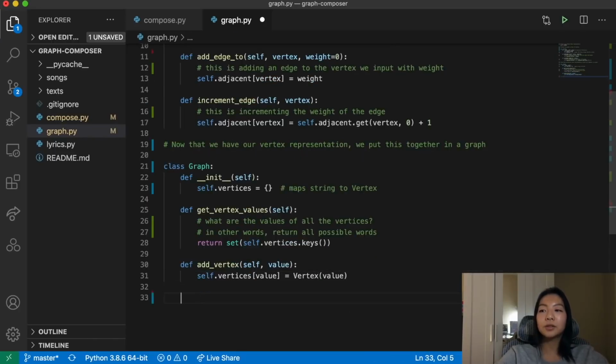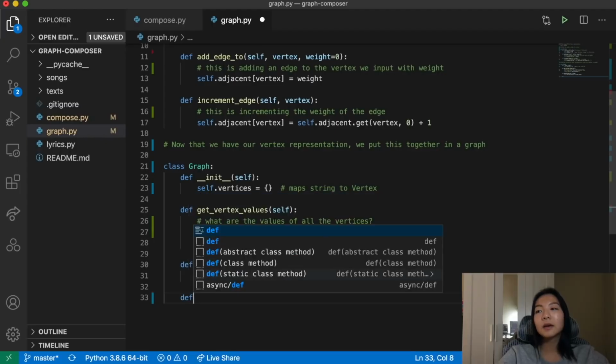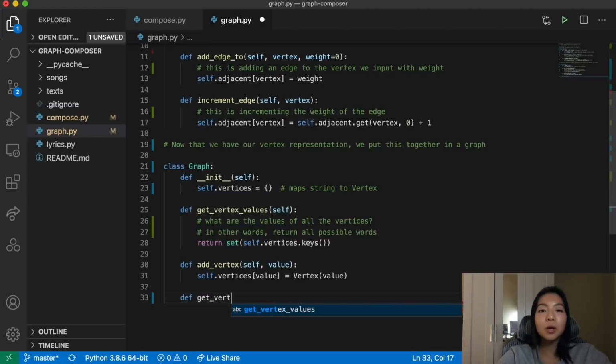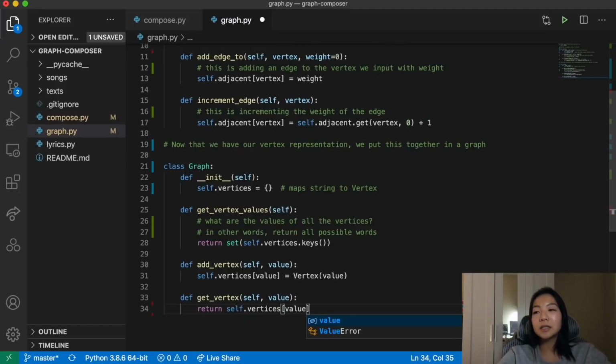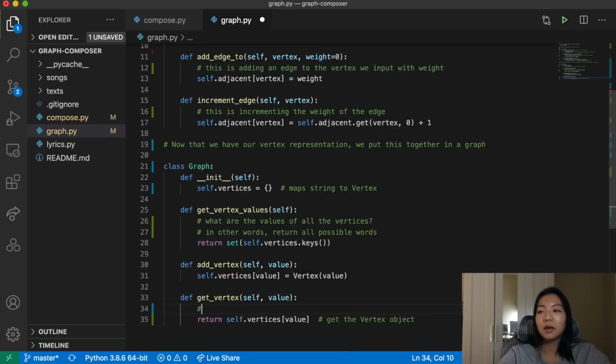And of course we want to define get vertex, because sometimes we'll just have a word and we want to get the vertex object that it represents. So if we pass in the text, the word value, well, we want to return self.vertices and then whatever is at that value, right? Because in this dictionary, we're mapping it to the vertex and returning that object.